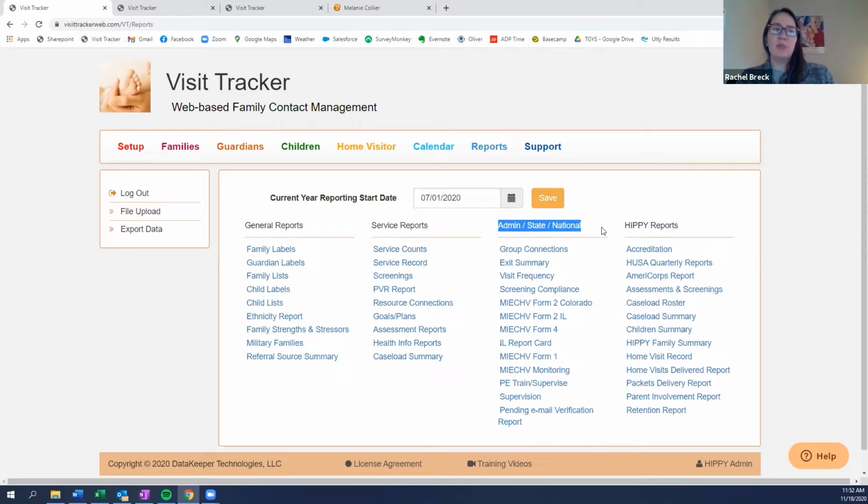Then there are general reports, service reports, admin, state, and national reports. I don't really know the difference between them, but a lot of the reports for you are going to be in this HIPPY reports column. These are definitely built for HIPPY. PET doesn't have access to these reports. They are great. There's a ton of stuff over here too that may or may not be helpful depending on what you're trying to look at.